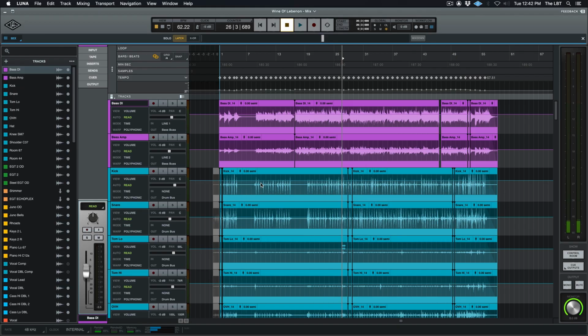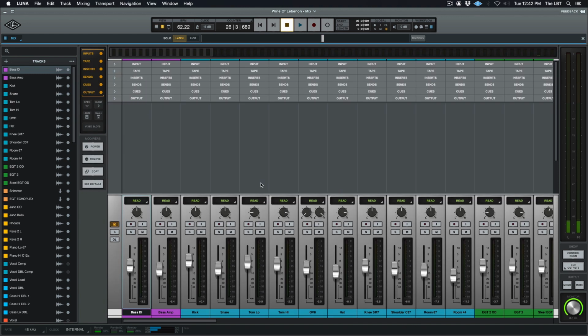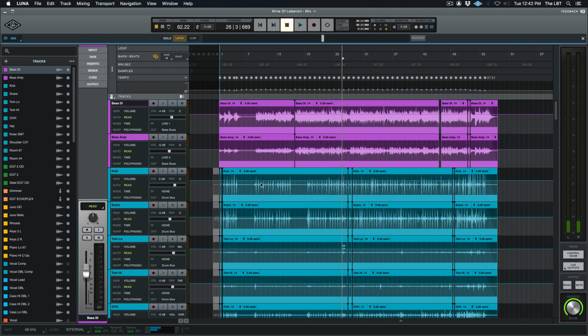What's going to feel really familiar is that in the same way that Pro Tools is an edit page and a mixer page, that's the way Luna works. We've got our edit page and our mixer page. Let's just talk about the edit page first a little bit. I just want to give you a little bit of the lay of the land.